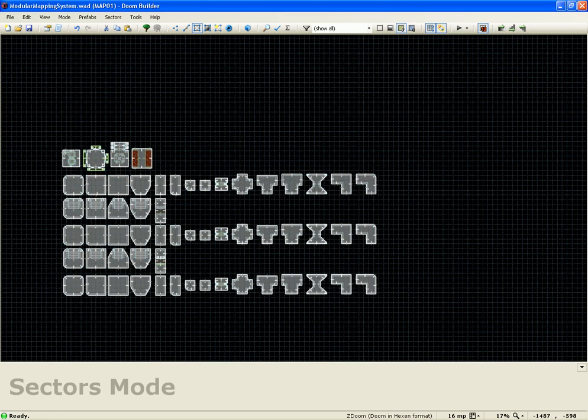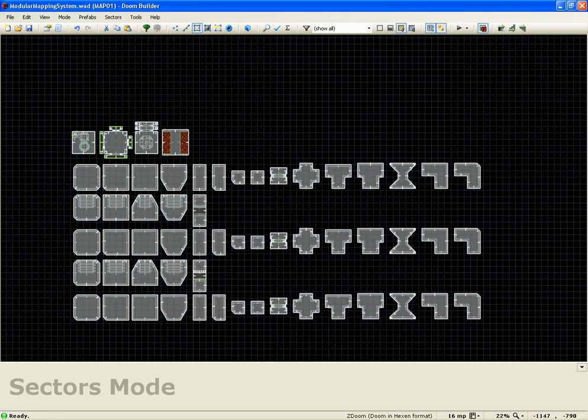All right, guys, so I've been working a little bit more on my modular mapping system here, and what I've done is I've created three heights with the transitional pieces in between here. So these are the highest. As you can see, the floor is at 128, the ceiling's at 256.